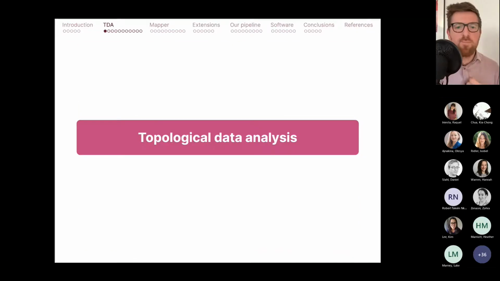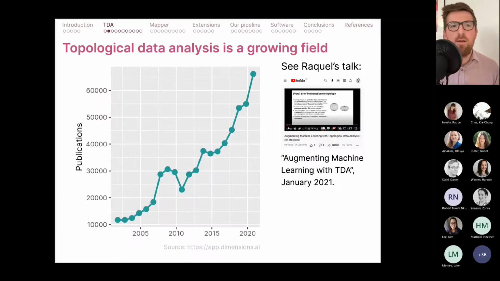Okay, so talk a little bit about topological data analysis. Now, you may have seen in January, Raquel gave a talk that gave a very nice introduction to topological data analysis or augmenting machine learning for TDA. It's on GitHub.